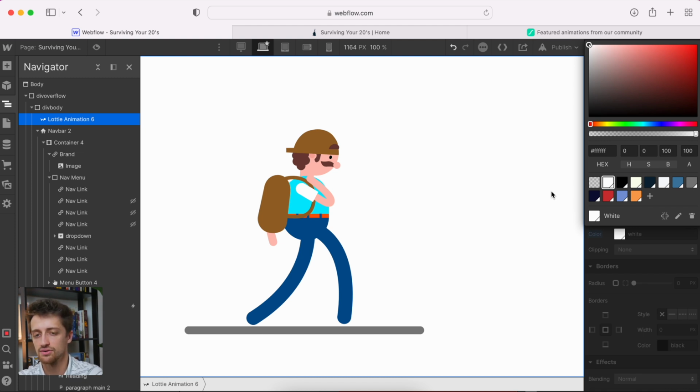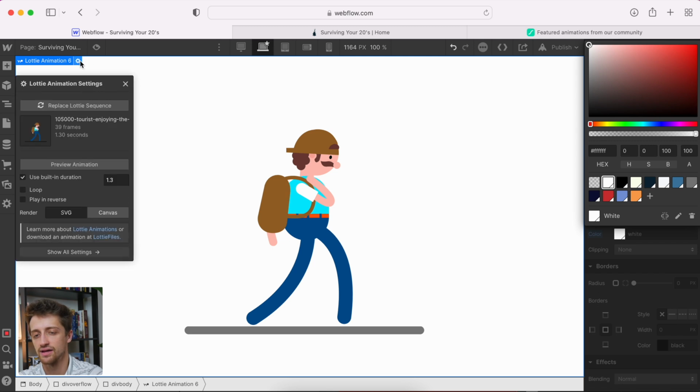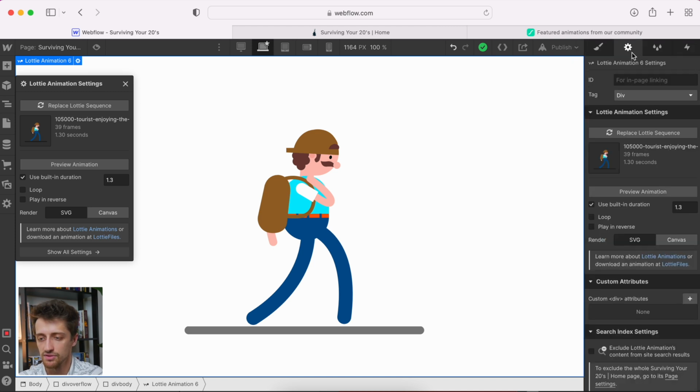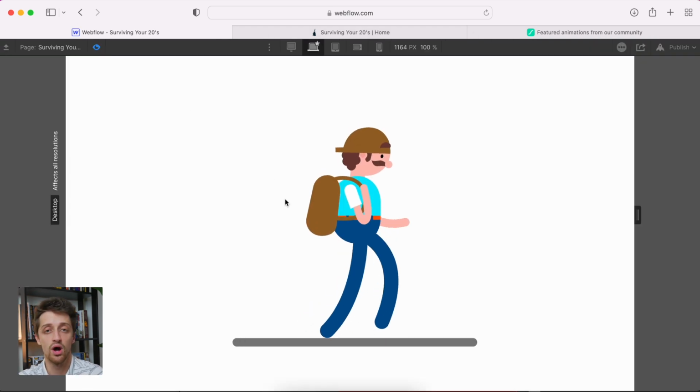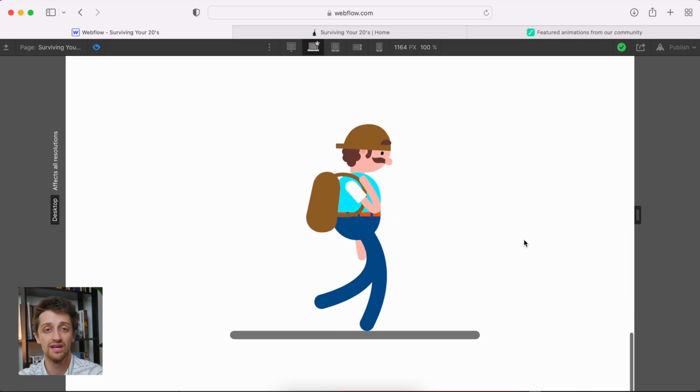And then the last thing I wanna do is go to our Lottie settings. Right here, you can either click this little gear or you can come up here with your Lottie selected and come over here. And I just wanna loop it, okay? So Chester just walks forever. So if I preview this, we can see that Chester's just walking. But you can't see the rest of our site because he's fixed. And as I scroll, he's just sitting there walking.